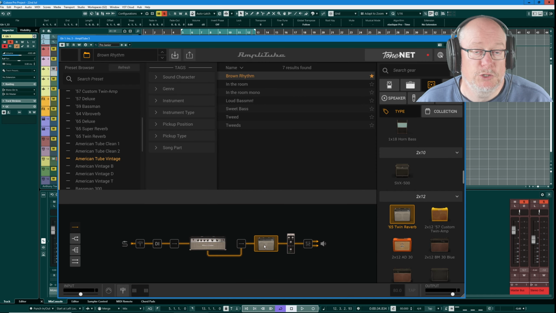And I've effectively just upgraded that preset to a new AmpliTube 5. It's got the amp model and the cabinet that I want. So that's the last word on presets I'm going to talk about today. Let's get on to talk about actually making sound.